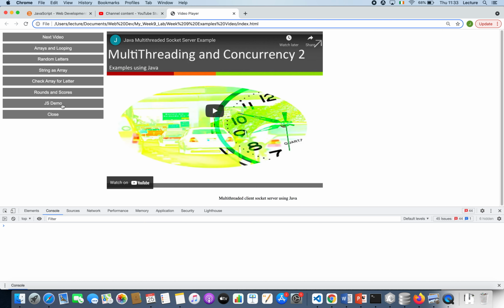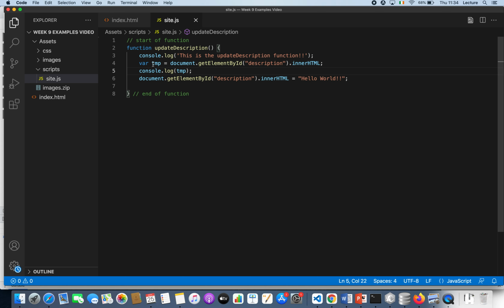Okay, so I click JS demo. Now you can see multi-threaded client server socket using Java. In my code, I've taken the information from the page, which is the content of the paragraph, and stored it into a variable called temp. So now I could manipulate this, I could do something with it, I could swap it, I could change it. The possibilities are endless. Okay, so that's really interesting. Cool. I'm going to leave that there. Not really relevant to our solution, but absolutely fine.